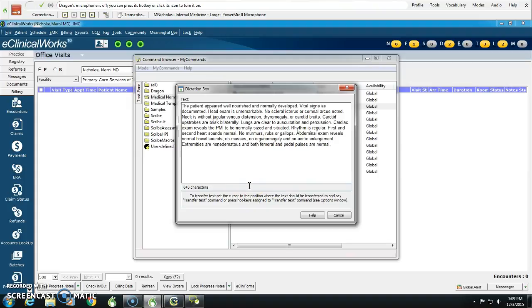So you'll see how great that can be. For example, if you're a surgeon and you have a boilerplate spiel that you give the patient about consenting to a procedure, you can make a command that says perhaps Dragon consent form, and your entire spiel will show up in the patient's chart note. So that can be really handy.